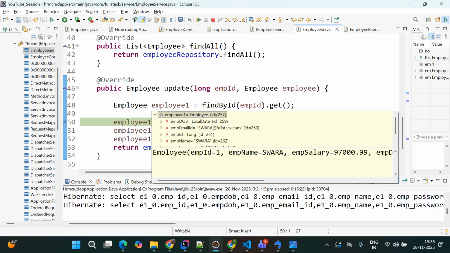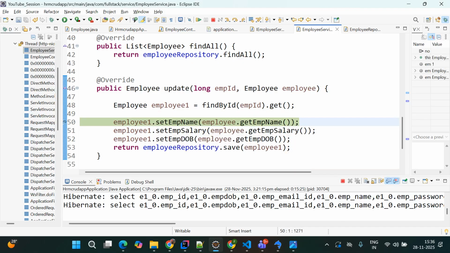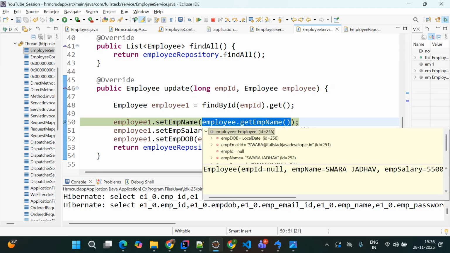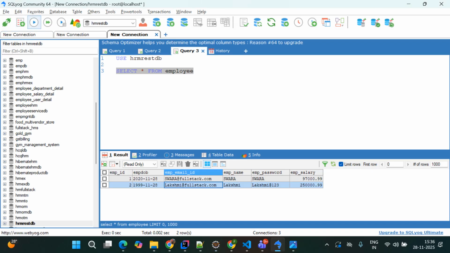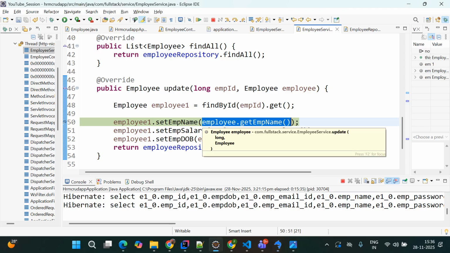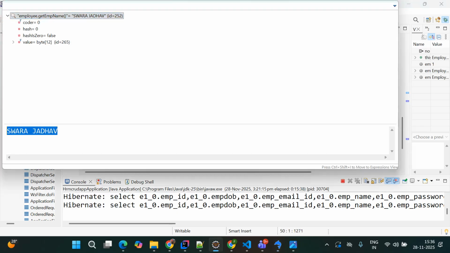Then see, this is the employee one. We are getting all the data. But here the employee name, Sora, already exists, but we are trying to update it to Sora Jadhav. If you come to the database, the first record has the name as Sora, but whenever we are updating, we are trying to update it as Sora Jadhav here. Like we have added this data here, right?